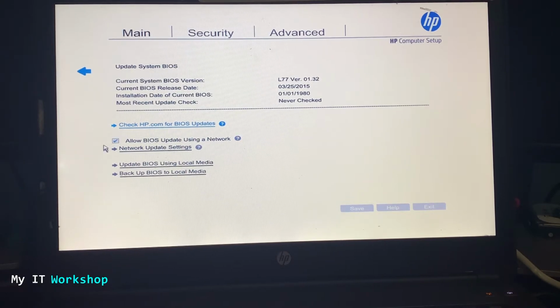On the top, you can see under Update System BIOS that the current System BIOS version is 1.32. That came out in 2015, so 6 years ago, because I'm recording this in 2021. So there has to be an update, right?